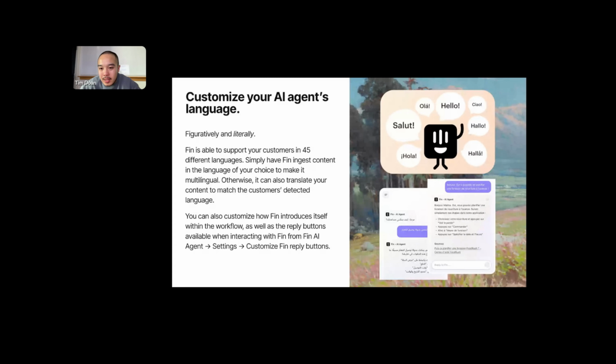So yeah, from here, you'll be able to select a list of options on how you want Fin to reply to customers as well, to gauge whether or not they were able to resolve the conversation or how to invite the user to connect with your human agents.